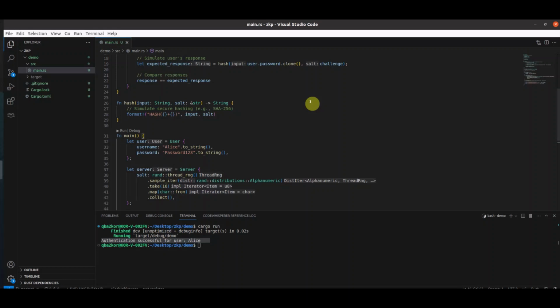Then I'll be covering part two, with more depth and better examples of ZKP in Rust.